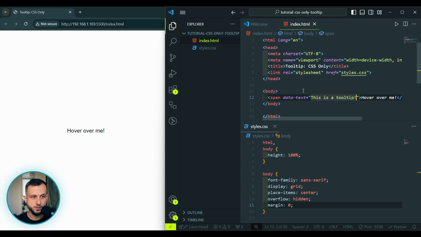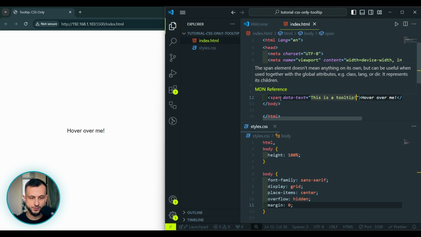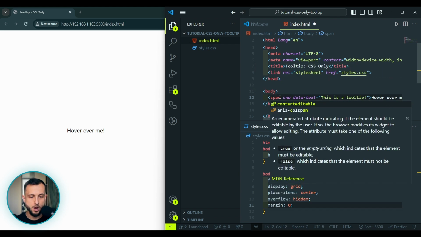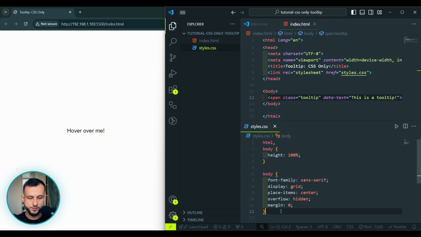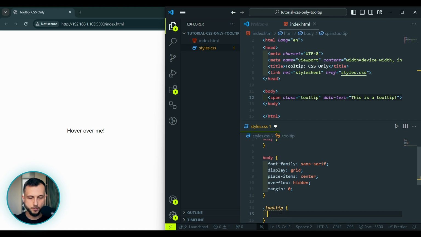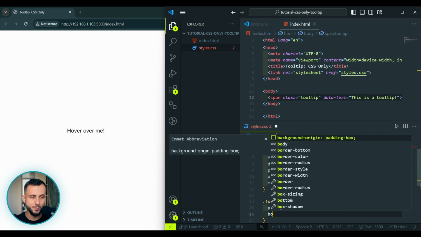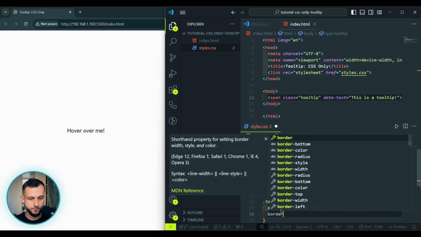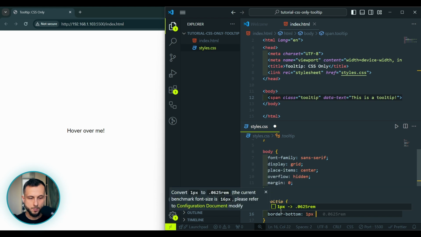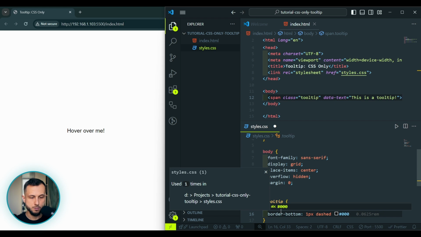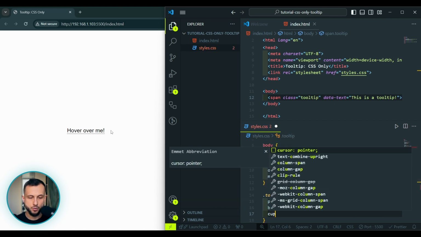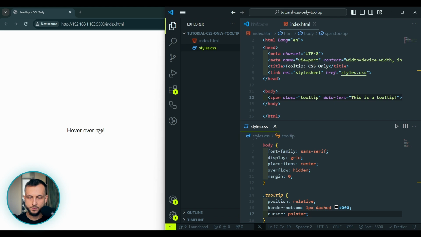Now let's move to CSS. We'll define style for both the tooltip container, our span element, and the tooltip content itself. But first, let's attach a class for our tooltip container. And in the style CSS file, we define the tooltip class, and for now, we just position it to relative and add some dashed border to make it look like a hover indicator. Border bottom, 1 pixel, dashed, and the black color. We can also optionally add a cursor pointer when you hover over the tooltip text.